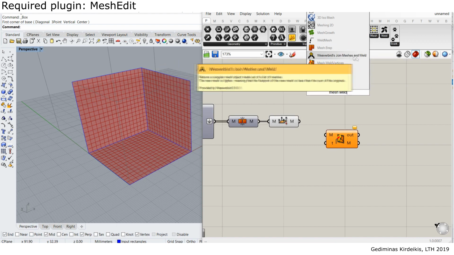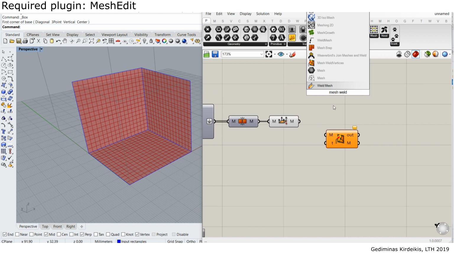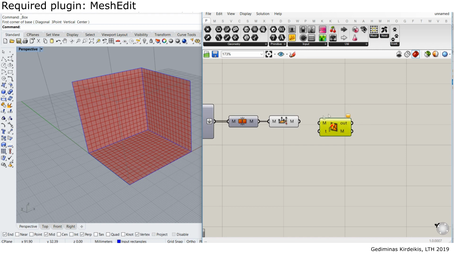Viewerbird's join meshes and weld also works. The weld mesh tool, for some reason, sometimes misbehaves for me, but it should also work. I just like this, right? I prefer using this.